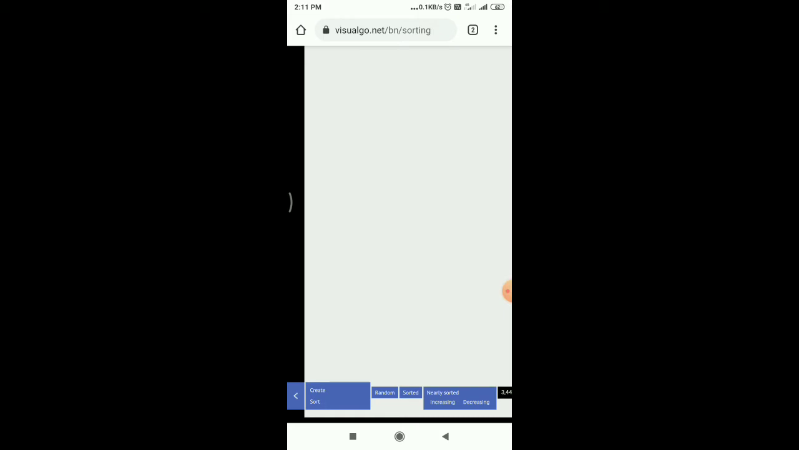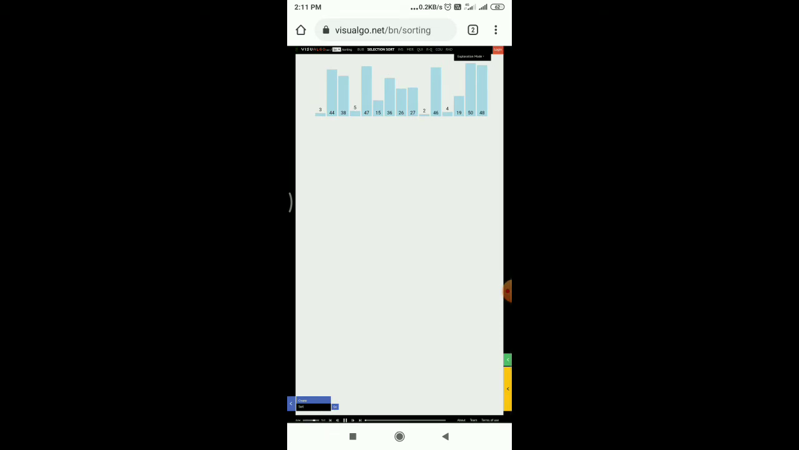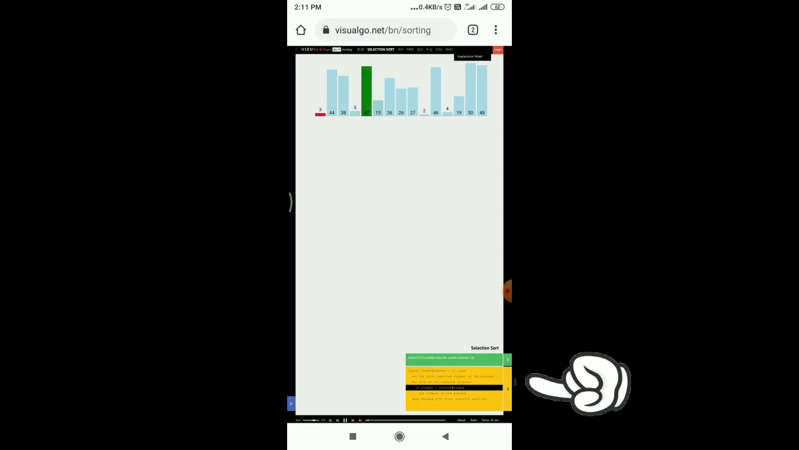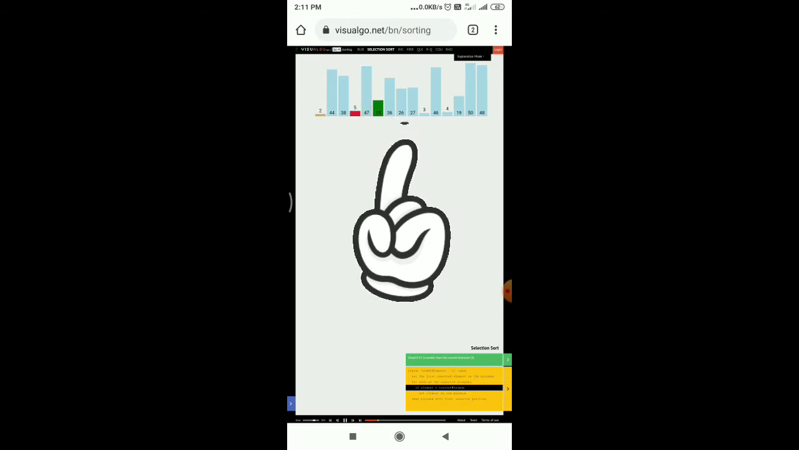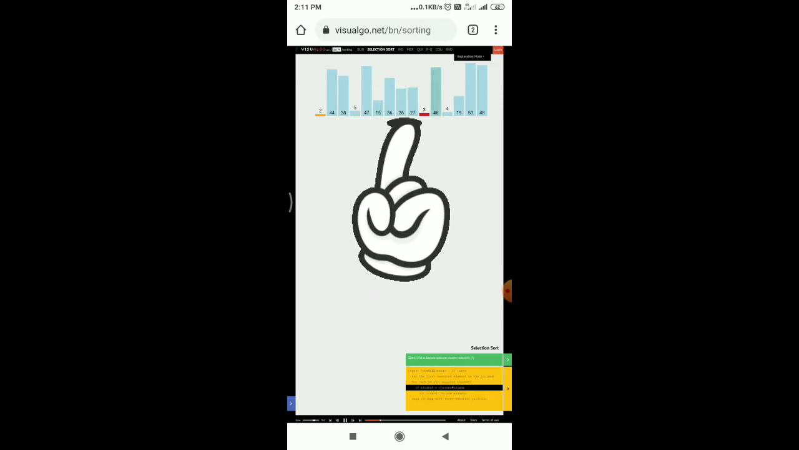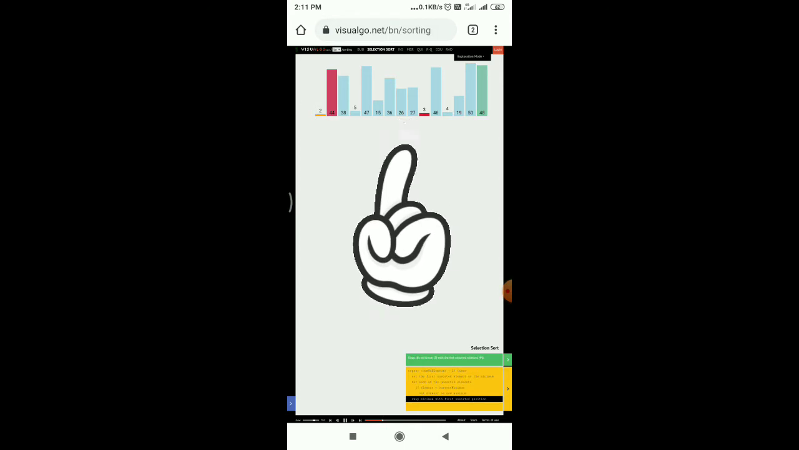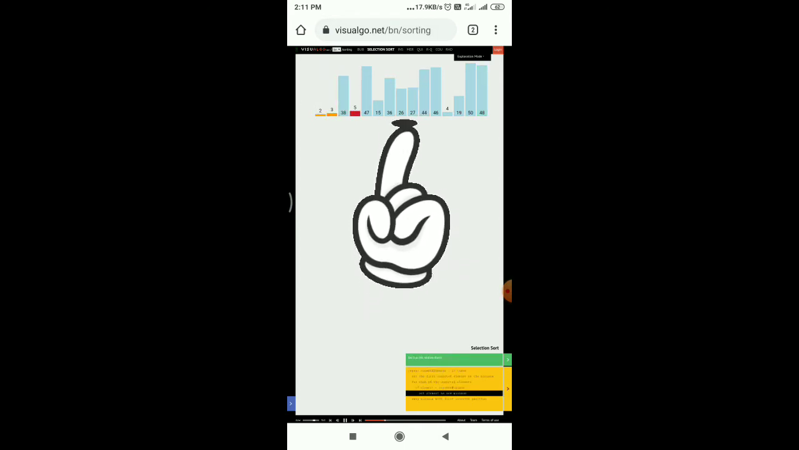In order to sort, again you have to go to the bottom left corner. Here you can see below create there is a sort button. Simply tap on it, and after selecting sort, tap on go. Now here you can see the logic of selection sort and the sorting process. You can observe the animation of how each element gets placed at its right position. So you can understand the logic as well as observe the animation.